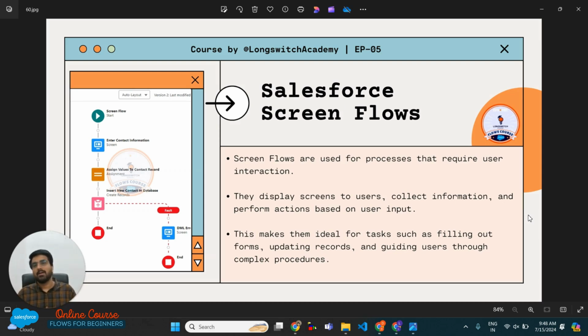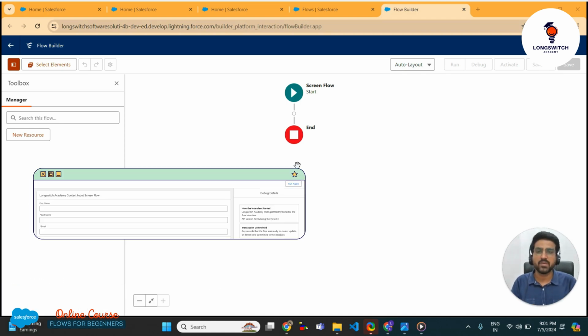I hope the purpose of Salesforce screen flow is now clear to you, and now let's get started with the actual implementation in our Salesforce developer org. For our first screen flow, we will be creating a contact input information flow where we will ask users to enter the first name, the last name and the email for a contact, and once the information is valid, we'll try inserting that record in the database.